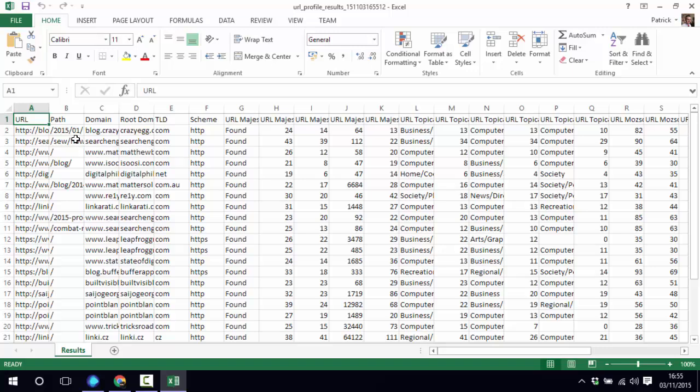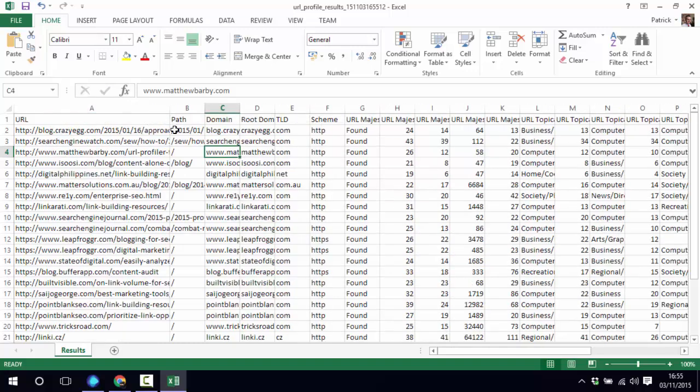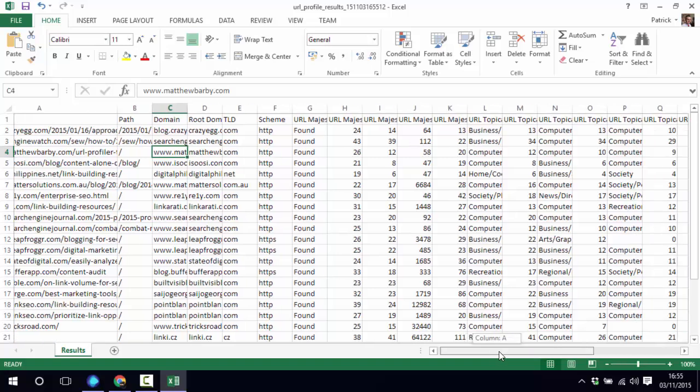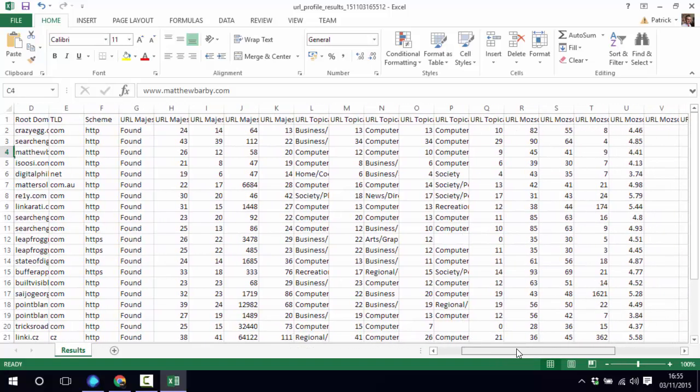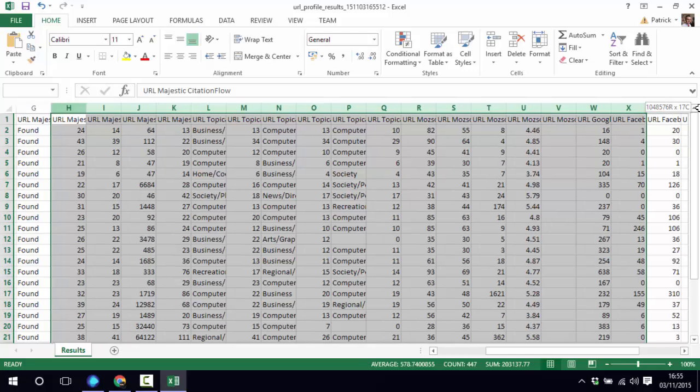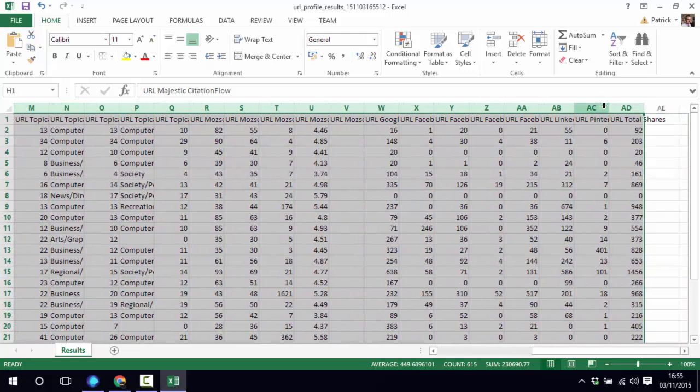Now, URL Profiler will give you back the first six columns, the default data you're going to get every single time you run a profile. These include the URL and the domain. If we just open the URL up a bit so we can see what's going on. And then as we scroll right, we will actually get the data points which we've selected. So again, let's just open all of these out so we can have a better look at what we've got.